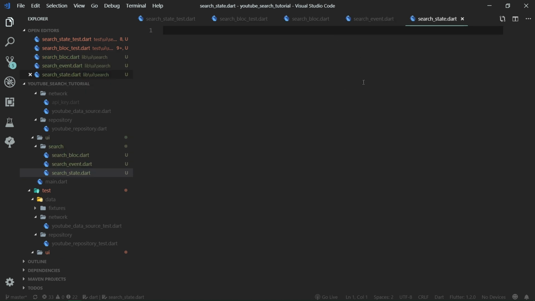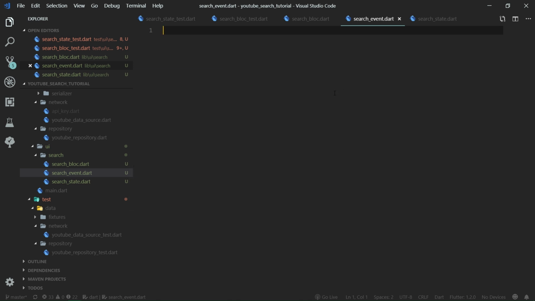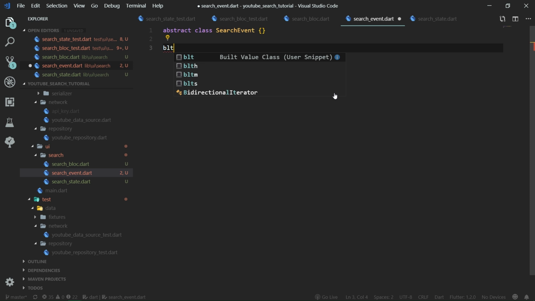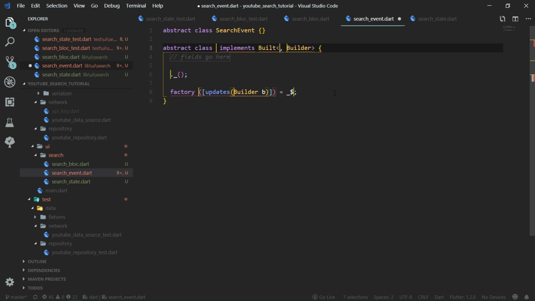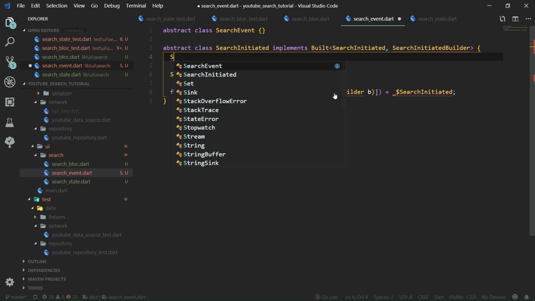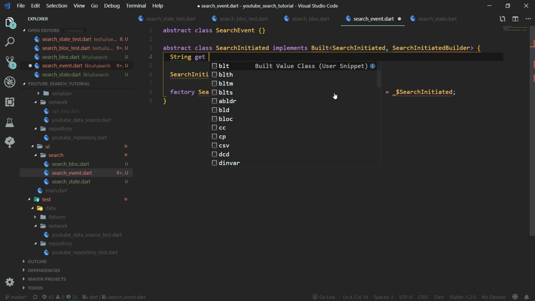All right, let's first implement what is gonna be passed into the BLoC, which will be search event. It's gonna have one abstract class, search event, which will be the base class of all the events. So it will be base class of search initiated and also of fetch next result page. Then we want to have search initiated, but because it will hold a query, it's probably the best to make it a built value class. It will be a simple BLT, so built value class called search initiated. And its fields are gonna be only one field, which will be string get query.